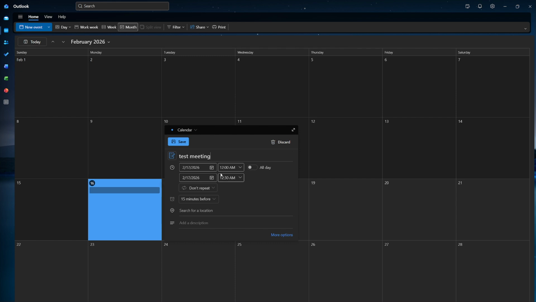Next, choose the start and end time. Use the date and time pickers to set exactly when you want to meet, and double-check the time zone showing on your calendar, especially if your team is spread across regions. Aim for a realistic duration. Keeping buffer time between meetings helps everyone stay on track.